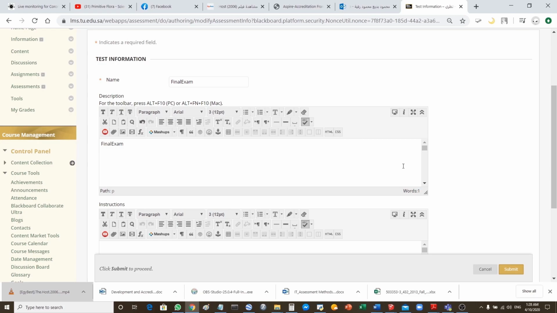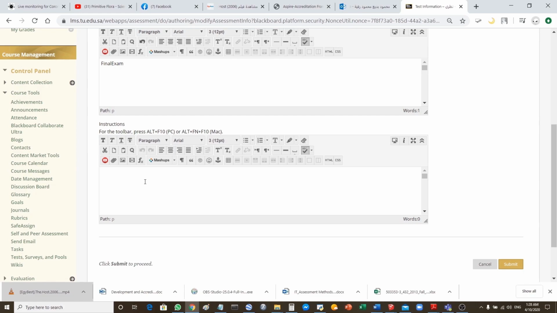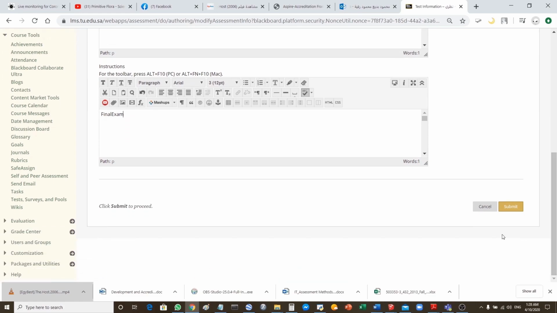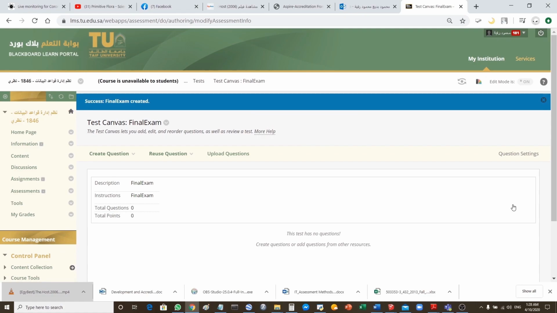So like this: the exam consists of 10 questions. Each question will be 1 mark. You need to answer all questions, instructions, and so on. Whatever the instructions and descriptions you need to enter here, you need to enter them properly to be clear for your students. And submit. So now I need to build the questions for this exam.